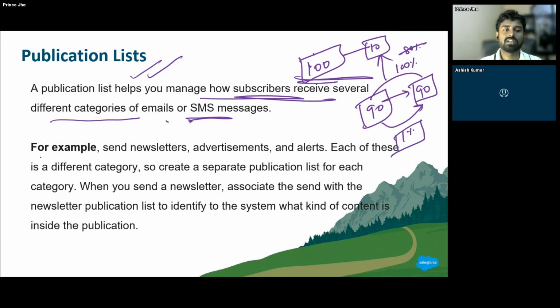Now let's take one example for the publication list. When you're sending a newsletter, advertisement, or any alert, each of these is a different category. So create a separate publication list for each category. Why? That I will explain.